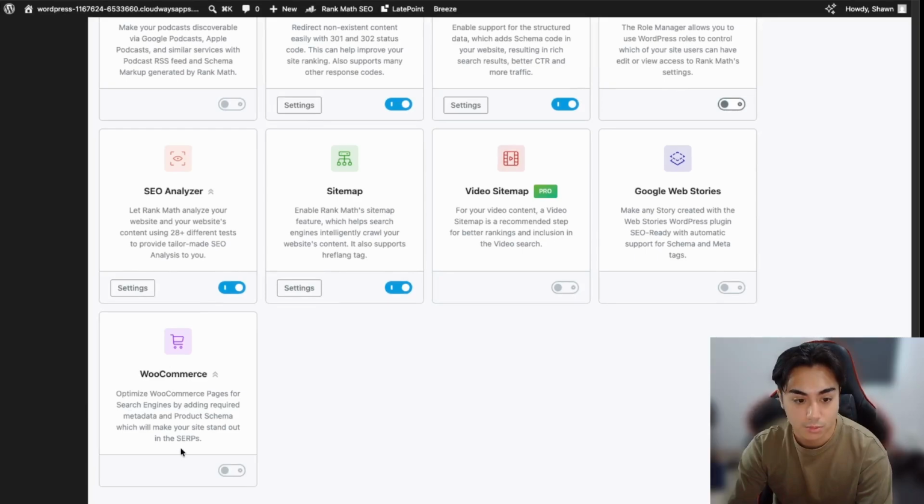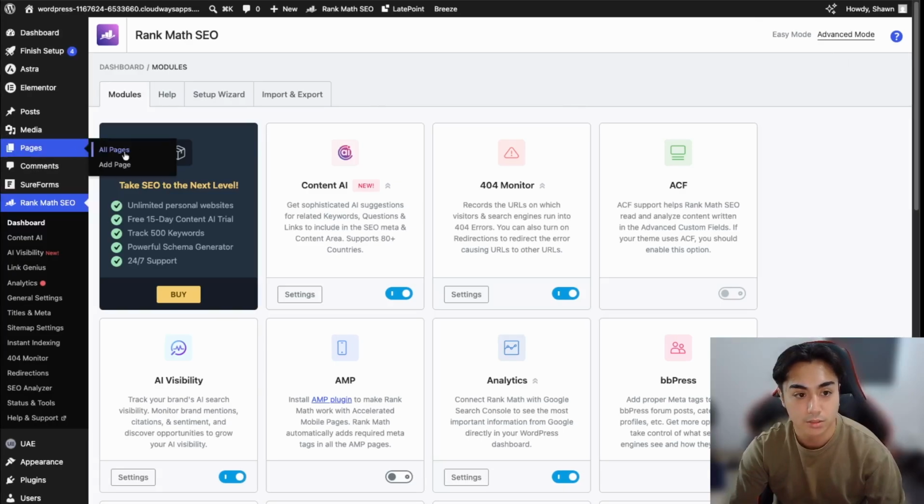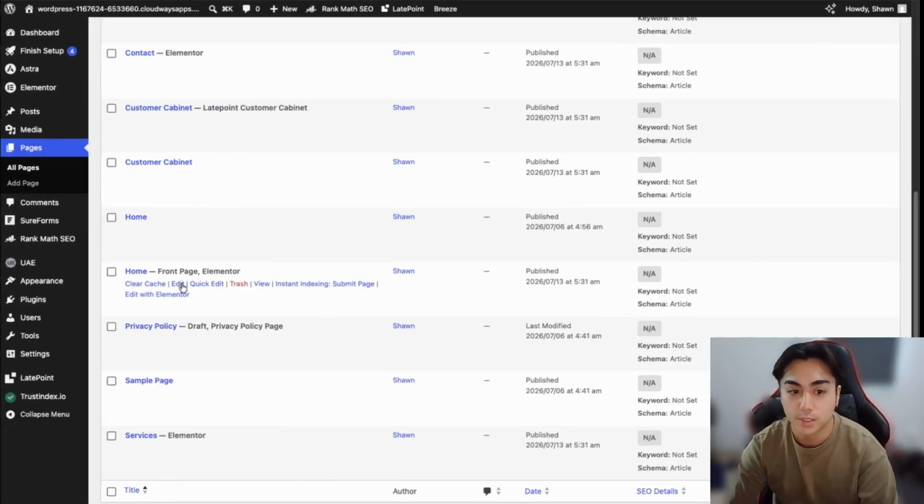And then over here, WooCommerce. So if you're an e-commerce store, you can turn that on. But again, this is just an agency website, so we don't need that. So again, we have all the useful modules here. Okay, and then we can look at the settings here on the side. So to access each one of the features, so content AI. Okay, so next I'll show you how to optimize an individual page. So we'll go here into all pages. Okay, so home and then edit.